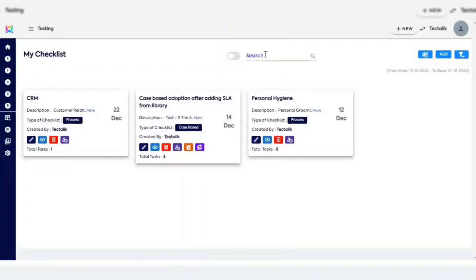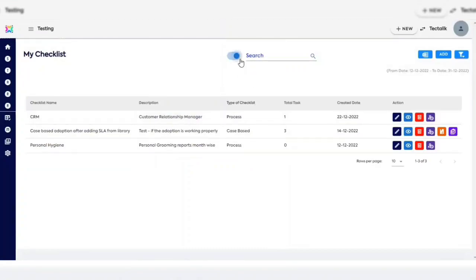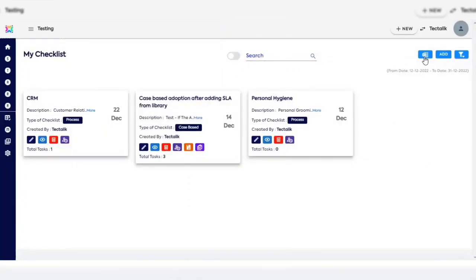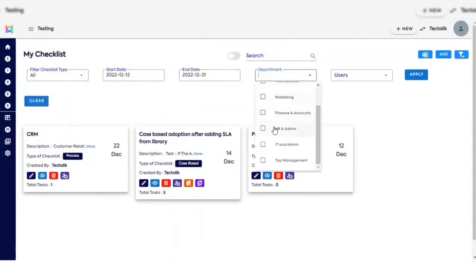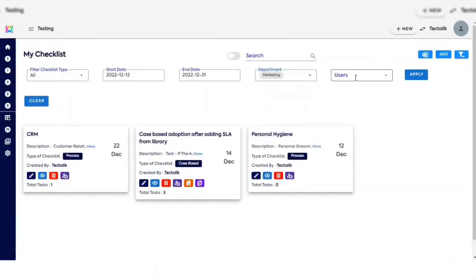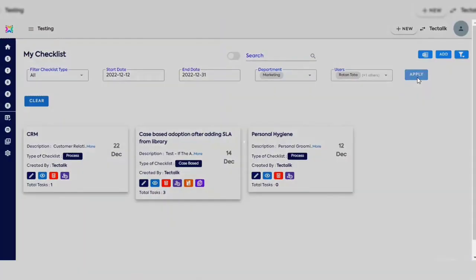You can search for the checklist here. You can also see the checklist in normal format rather than the bot format here. You can export it to Excel, or using filters you can filter the checklist here by checklist type, start date, end date, department name or username, and apply to find the checklist.